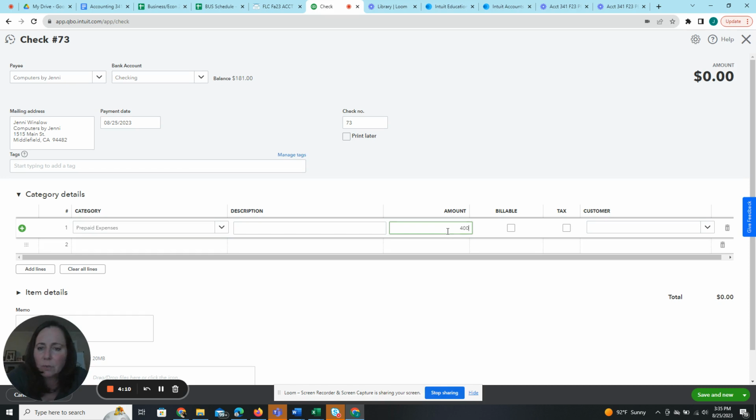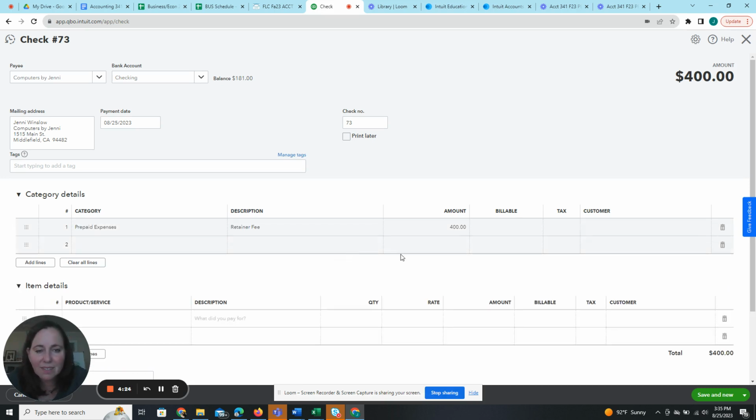I would add a description here. The book doesn't say you have to, so you don't have to, but I would want to know what the heck this is. So I'm just going to put retainer fee. But that's just me. You don't have to do that. The book doesn't say to do that. It just would make me crazy not to.